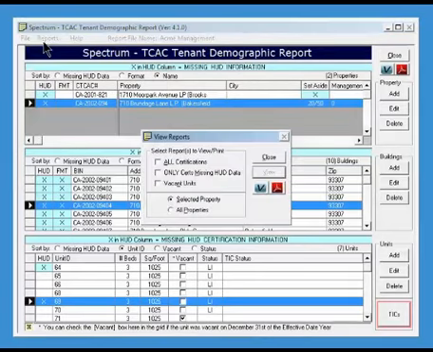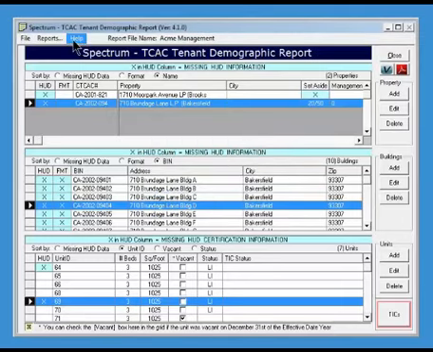The Reports menu will take you to the View Reports box, where you can make selections regarding the types of reports that you want and whether or not you want to print the report for a selected property or all of the properties. Again, detailed information about reports is provided in a separate video.